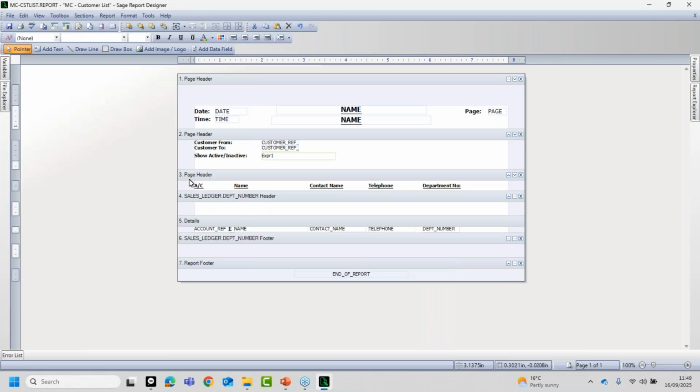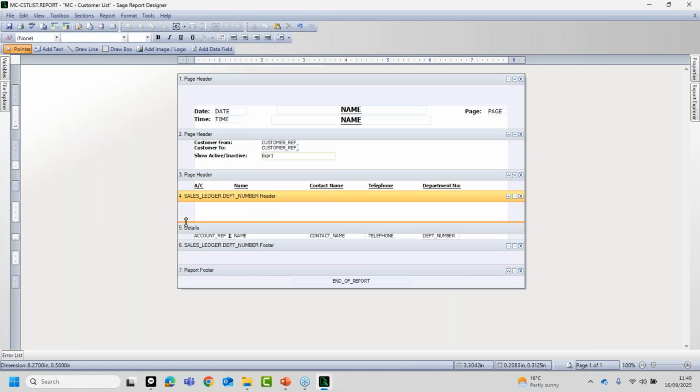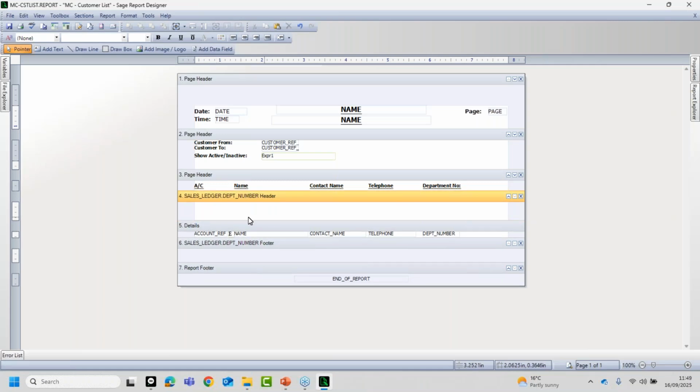What I'm going to do is, rather than the column headings being on what we term the page header, I want it to be in the sales ledger department number header section. I'm going to make that just a little bit bigger, just the gap essentially. Then I'm going to highlight these. So I'm just going to drag a box, and when I release the mouse there, it'll highlight them all. If I just click off it, it deselects them.